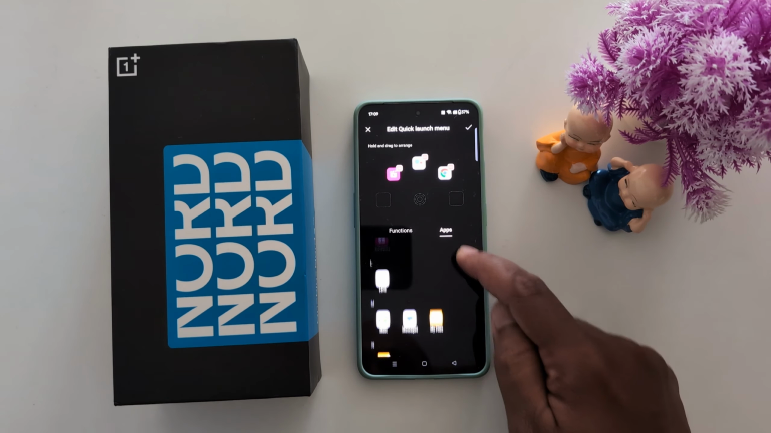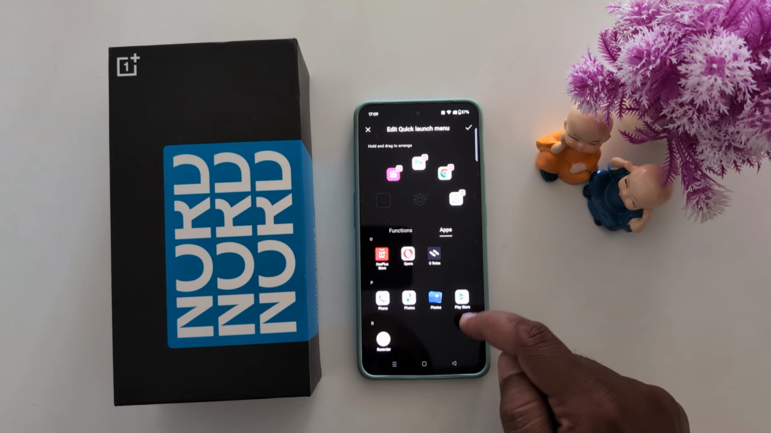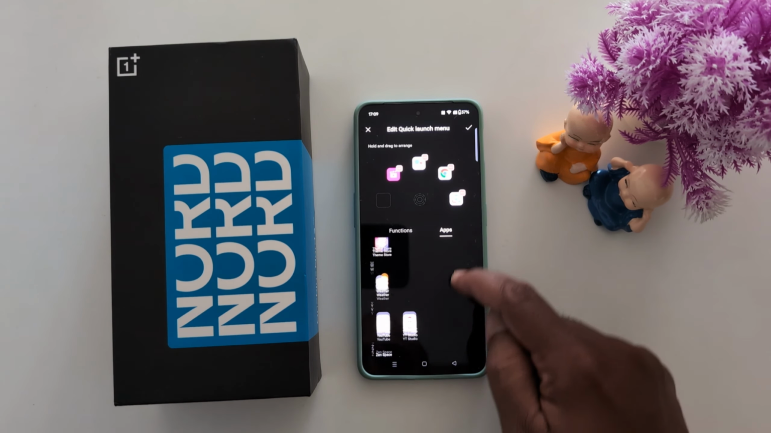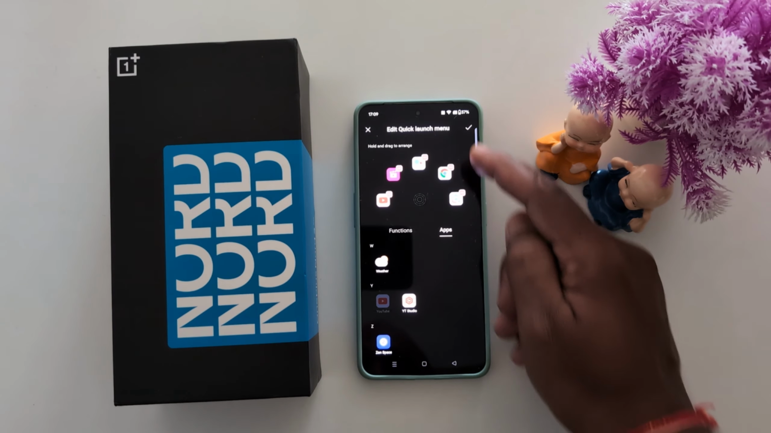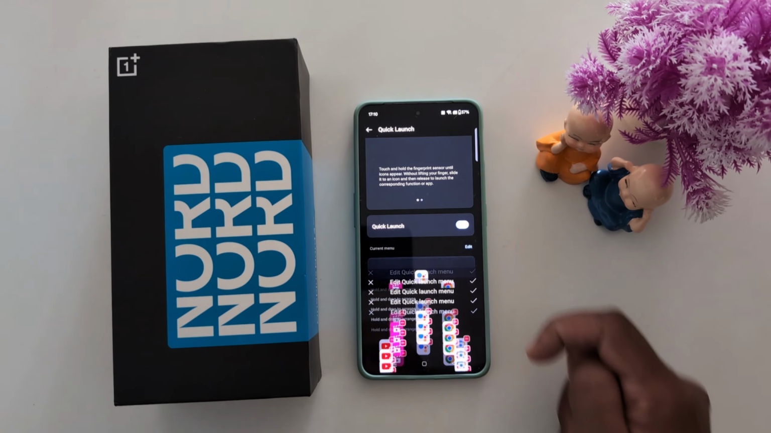Jio Cinema, Google Lens, and we also add YouTube. Now, you can add up to 5 applications. Now tap on the top right corner.